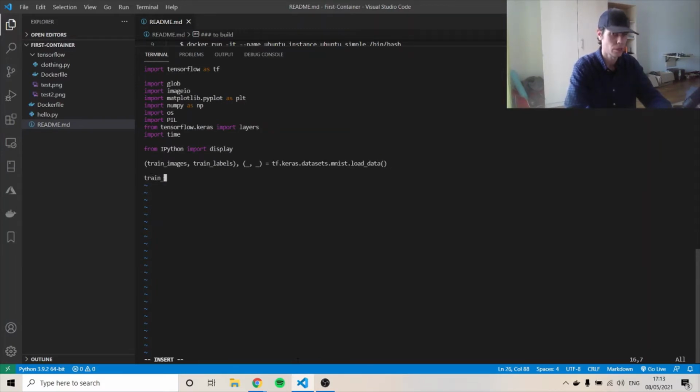So train images, train images, train images reshape, train images to type float32. Train images minus 127.5.